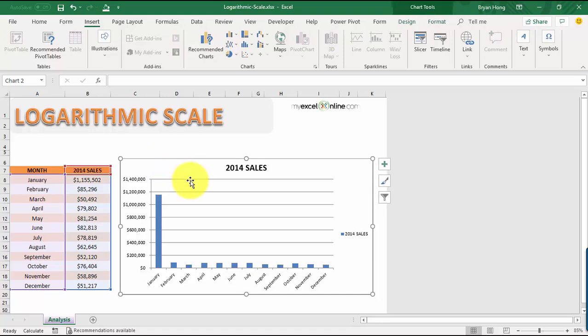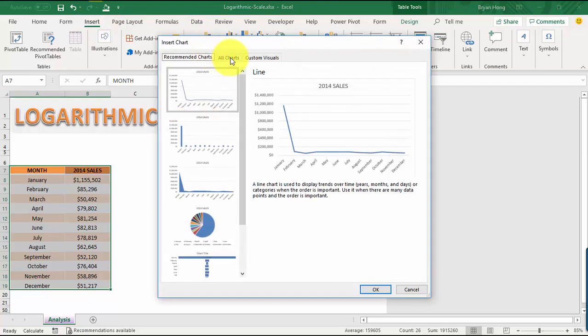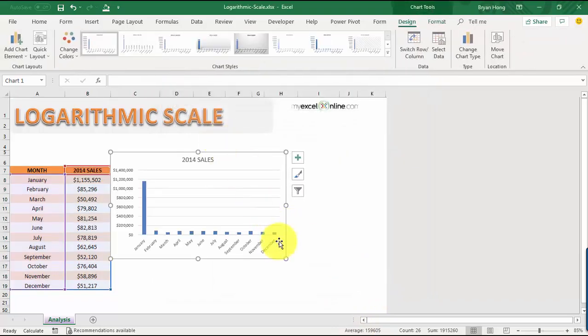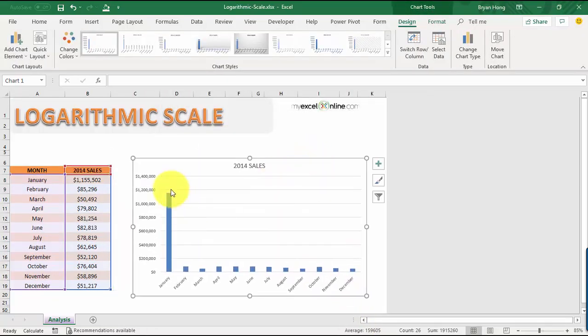Let's delete this to start from the beginning. Let's go to selecting the data over here. Make sure you have everything selected. Go to Insert, Recommended Charts. Let's go to All Charts and make sure that Column is selected. Let's just click OK. This is the chart that doesn't look so good at the moment because everything's really small. That's not a January sales number.